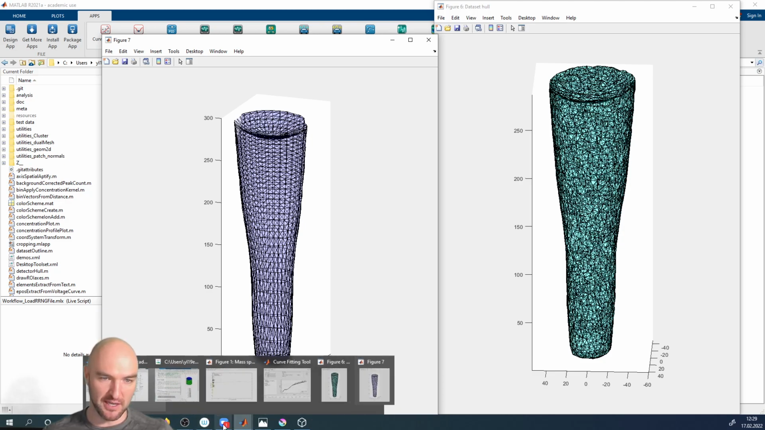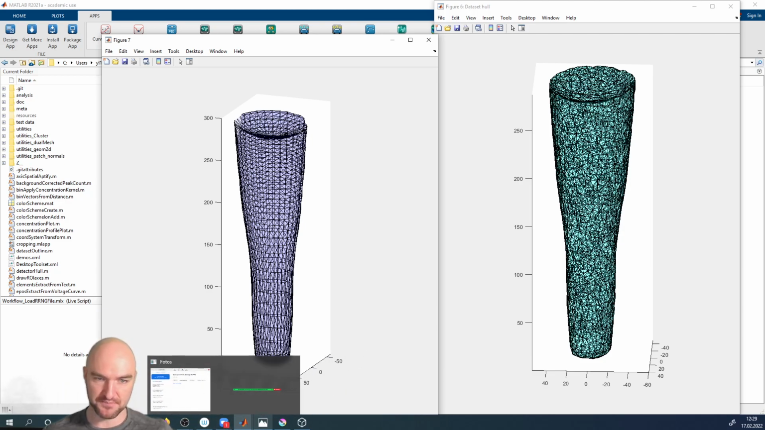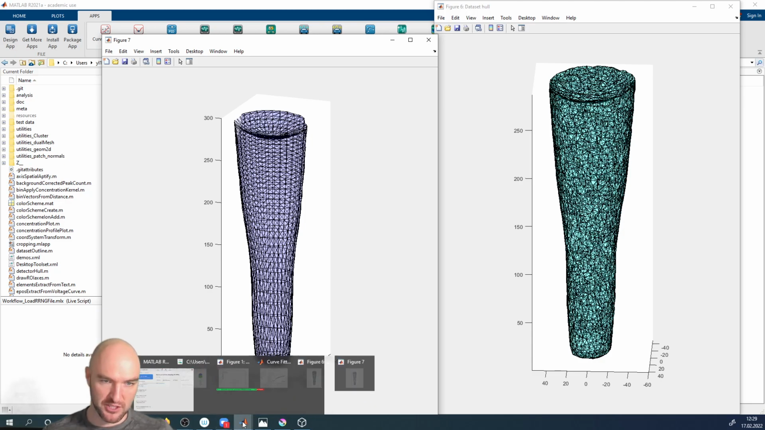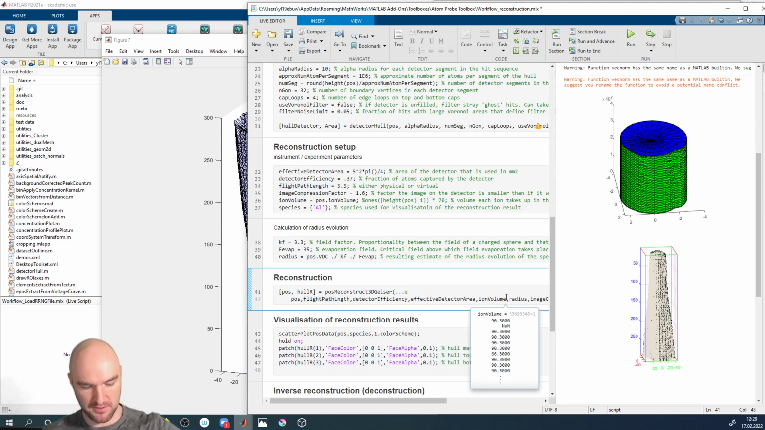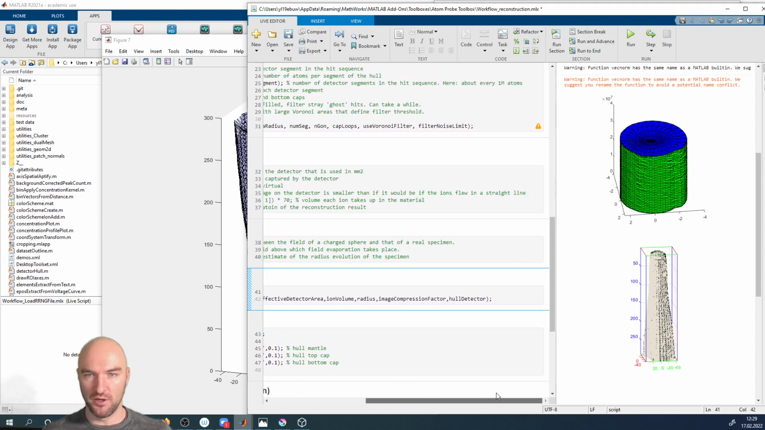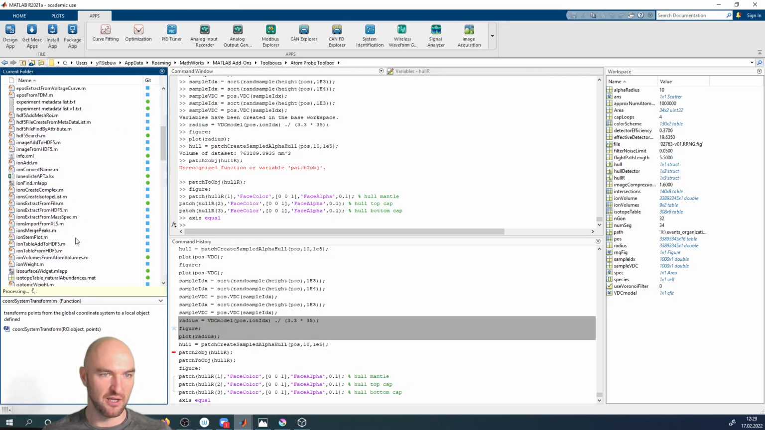So how did the hull mesh come about? If I jump back into the algorithm, you can see one of the inputs at the end is Hull Detector. Let's just open the algorithm to see what's happening there.